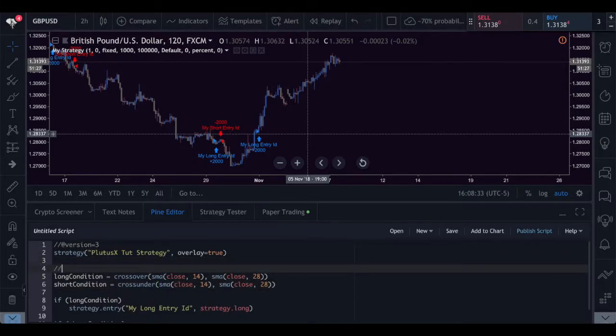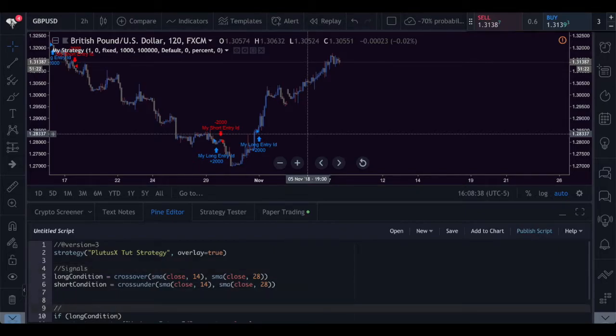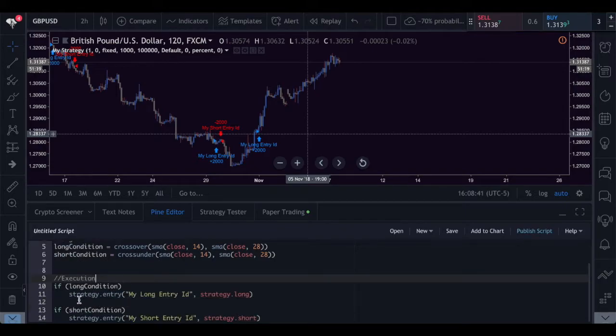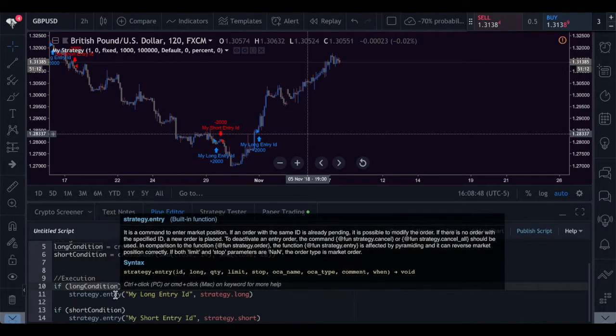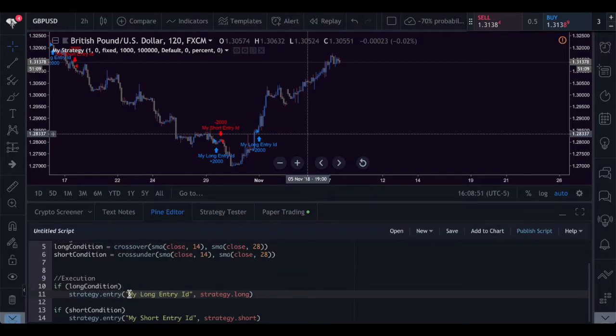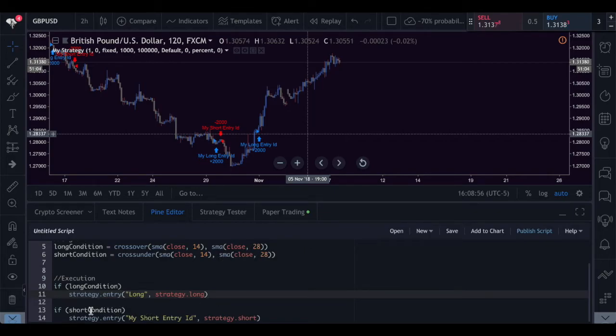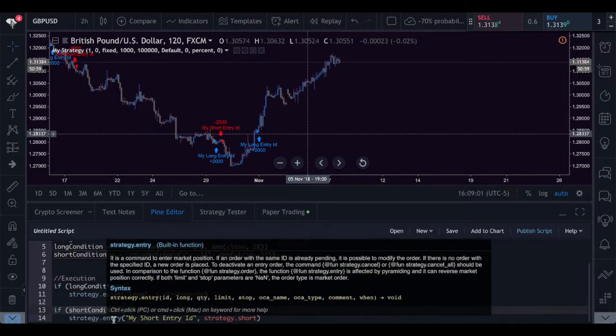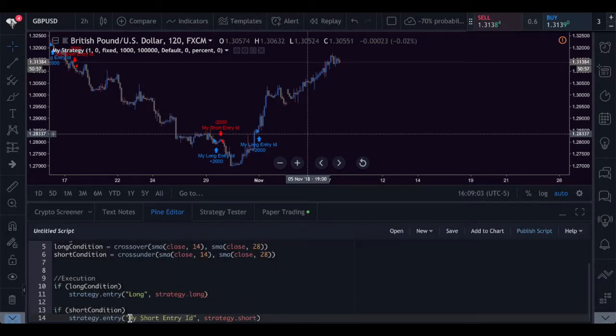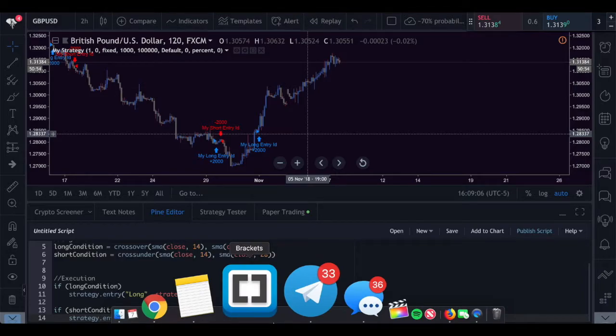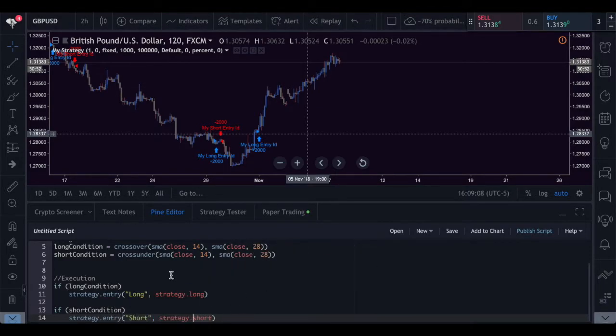We'll call this signals, and then we'll call this execution. So we can see here that if this long condition is satisfied, then we're going to enter a trade. This one we're going to just call long to make it simple, and this is signifying that we're entering it as a long. Similarly, if this short condition is satisfied, we're going to enter a trade and we're going to short, and this signifies that we're shorting that.